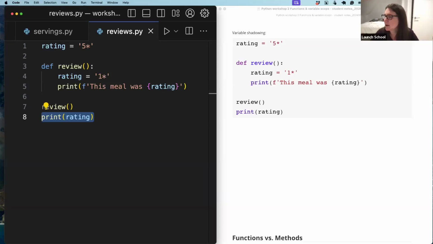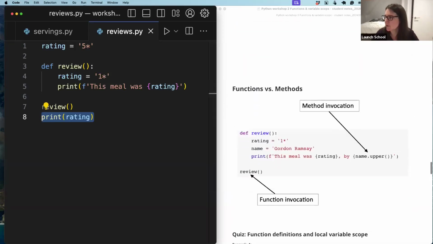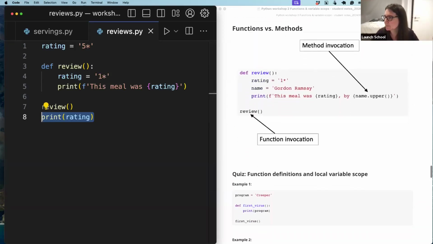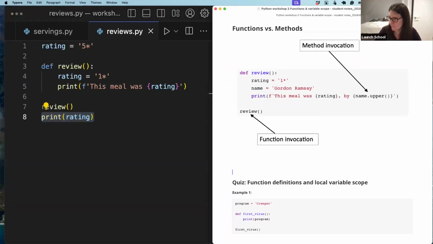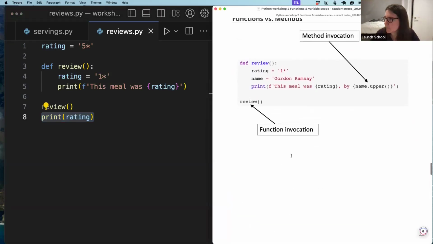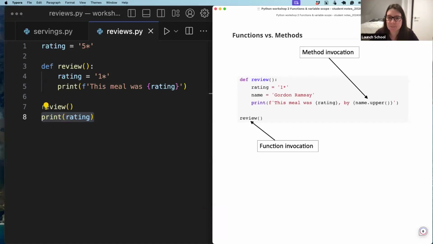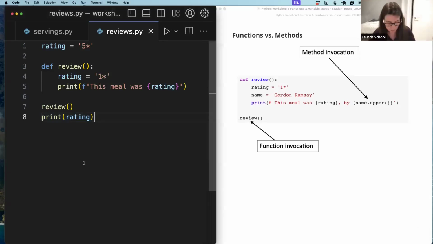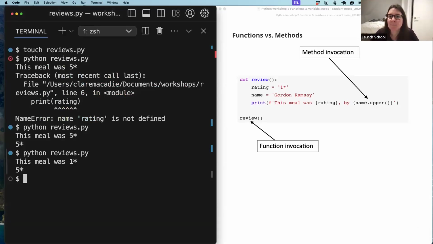Okay, now our last topic is the difference between functions and methods. All the function calls we've used so far have used the same syntax, and that has been the function name followed by parentheses. We may or may not have passed arguments in there. But Python also uses another syntax to call functions on objects, and that's called method invocation.